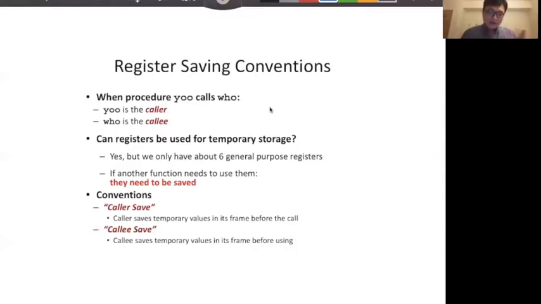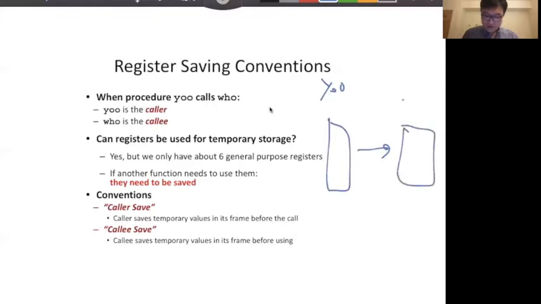So the idea is, okay, I have a function called U. Before I call who, this function, I actually save the data to memory.